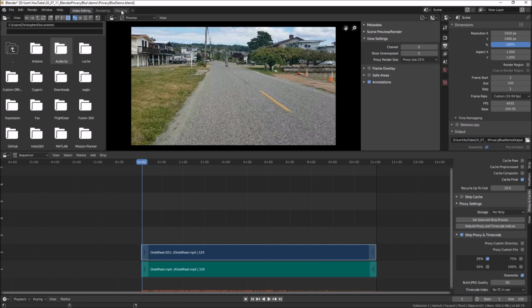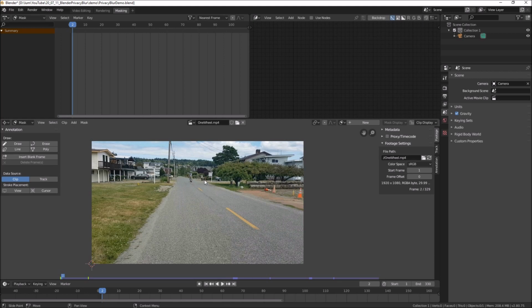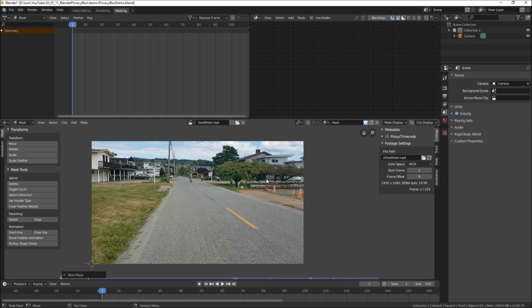So let's go back to the masking tab, and what we want to do now is go ahead and click on the new button over here. Okay, we're going to create a new mask on this masking tab. So you click on this, and now what it's going to do is it makes this button down here where it says new mask.